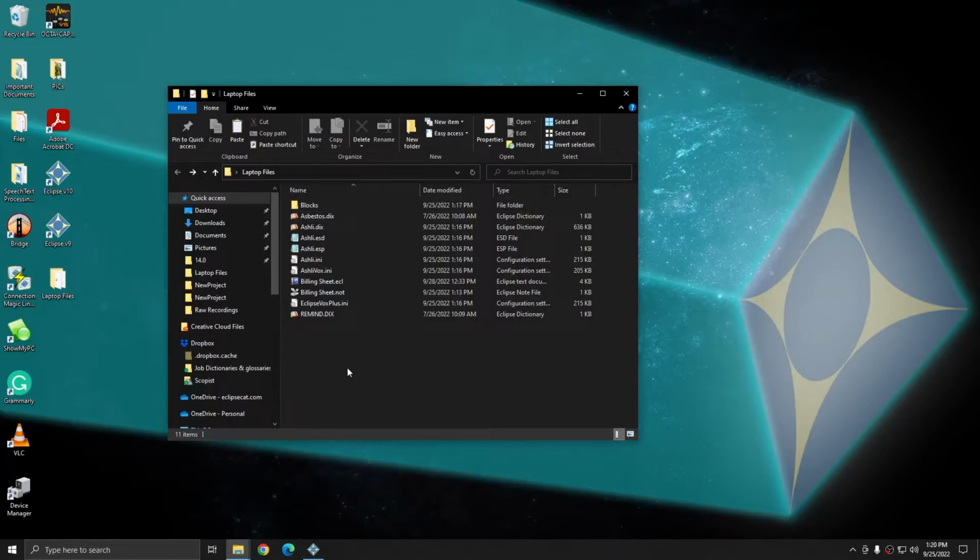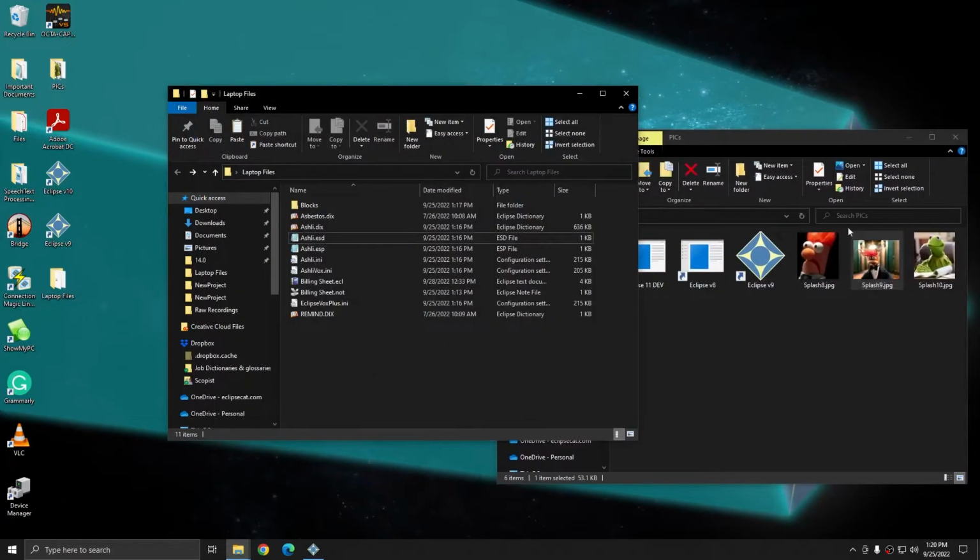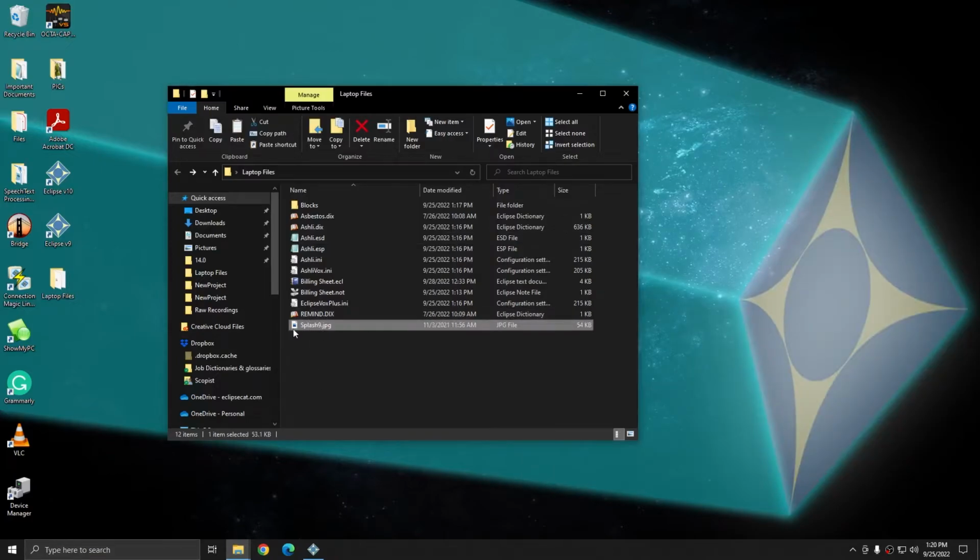And so now within my Laptop Files folder, I have my block files, my important dictionaries, including my spelling dictionaries. I have all of my user.ini files, and I have my billing sheet so I can make sure that I can get going on my new computer immediately. If there are any other important files that you'd like to move over, you can do that. And if you want us to set a custom splash image, just make sure that you include the image you'd like to use. And just make sure that it's called Splash or something like that. And we'll make sure that that gets set for you as well.